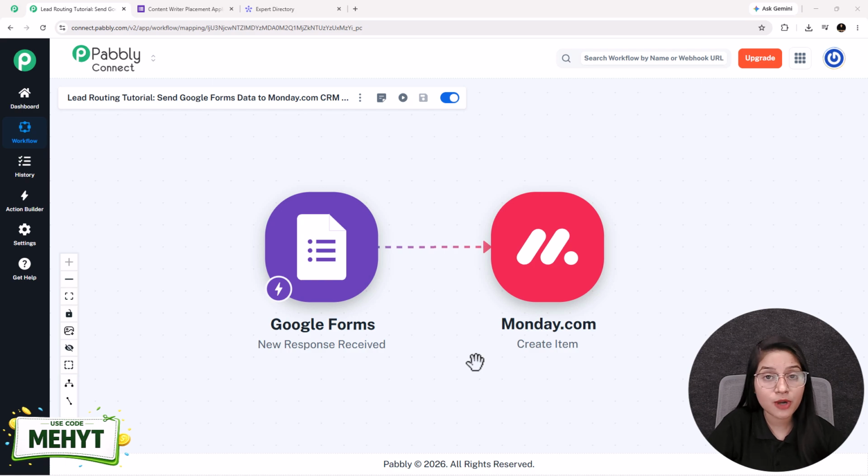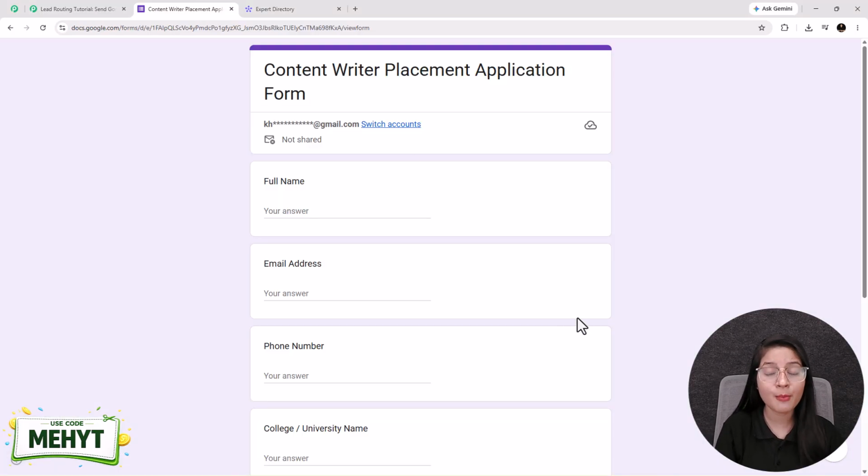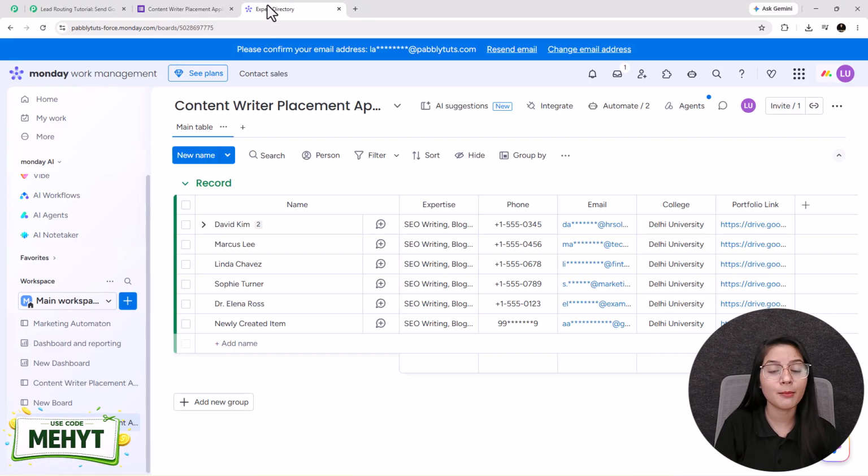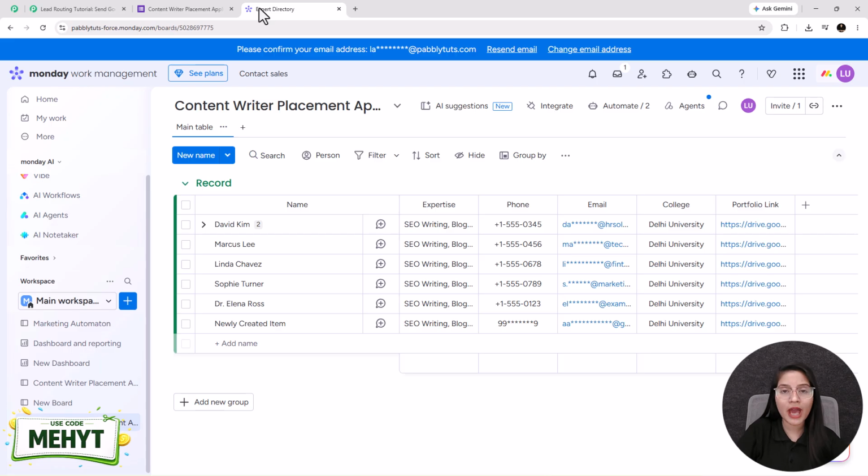One of the biggest problems businesses face is poor lead management. So in this tutorial, we are going to create an amazing integration between Google Forms and Monday.com. With the help of this, whenever the customer submits their details while filling the form, instantly all of the user's record is going to be added inside your Monday.com CRM. No manual copy pasting, no checking responses again and again.